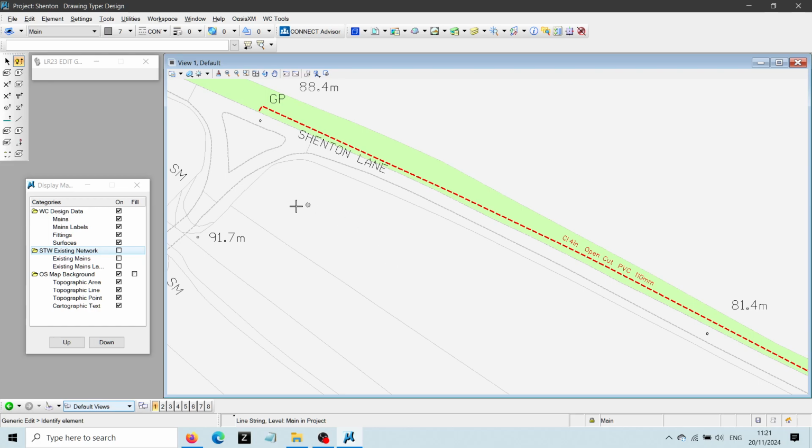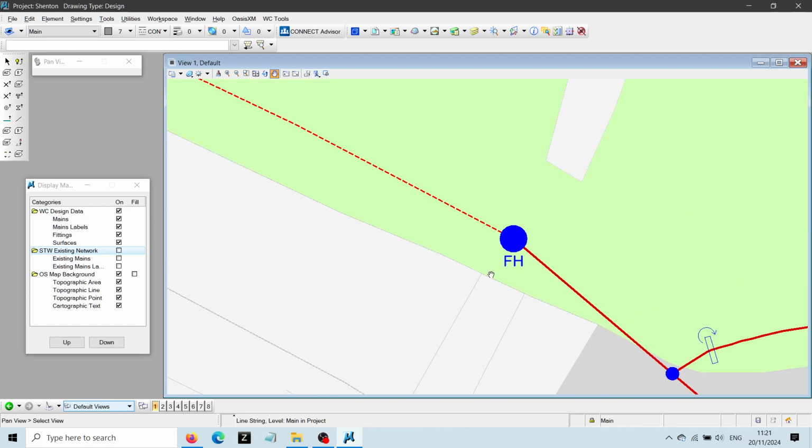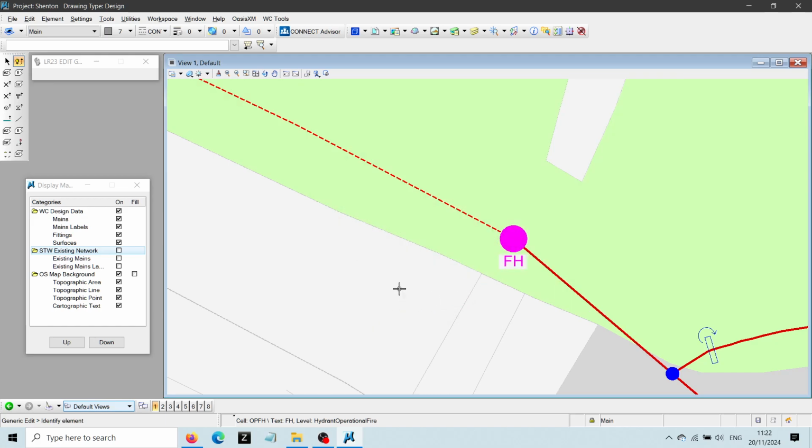So to do a fitting, I'll pan along the main towards the end. You can see we've got a fire hydrant here, so I'll edit that. So I'm going to refurbish that as well and give it a new type and size. So size 110 millimeters, new fire hydrant. Apply that. See the colour's changed. Now if we go back and edit the main, you'll see that there's now a cost for the fitting we've just refurbished.